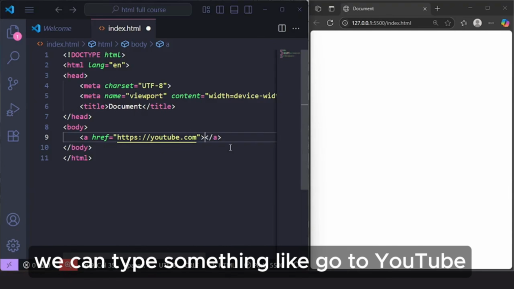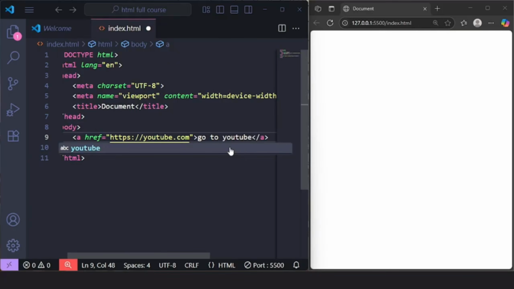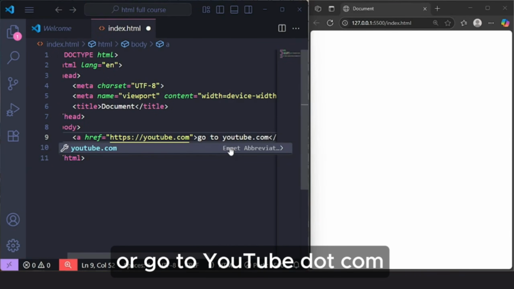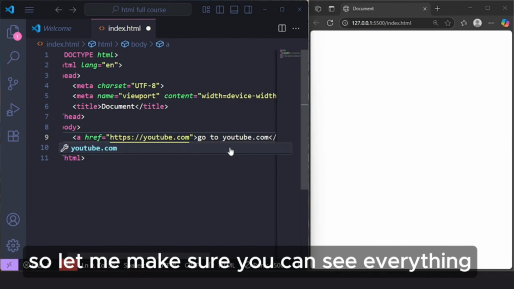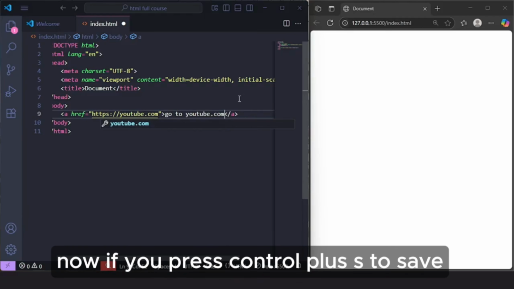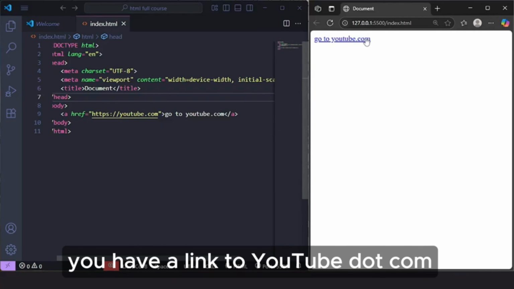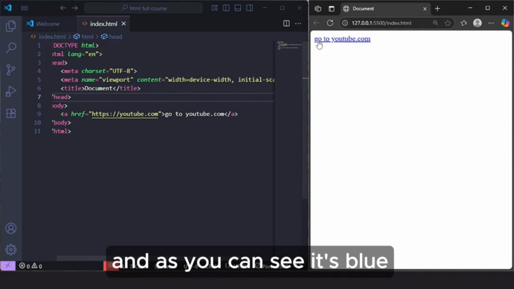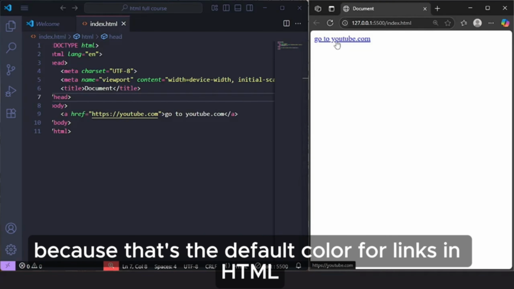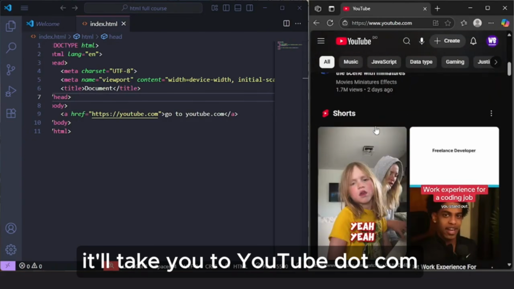Inside the anchor tag, we'll add some text. We can type something like go to YouTube or go to youtube.com. So let me make sure you can see everything. All right, now you're supposed to see everything. Now, if you press Ctrl plus S to save, as you can see, you have a link to youtube.com. And it's blue because that's the default color for links in HTML. Now, if you click on it, it'll take you to youtube.com.